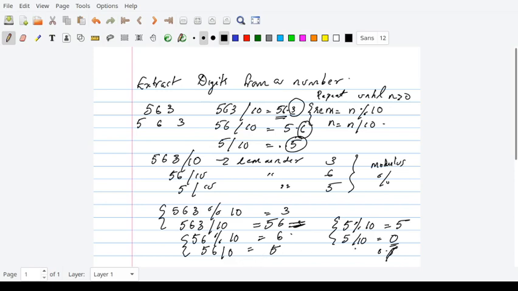When the value of this thing becomes equal to 0, you will have to stop. When this becomes equal to 0, you understand that you have extracted all the digits, even though the digits are extracted in the reverse order. So the algorithm will be what?